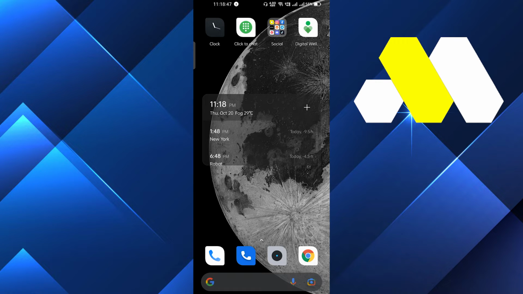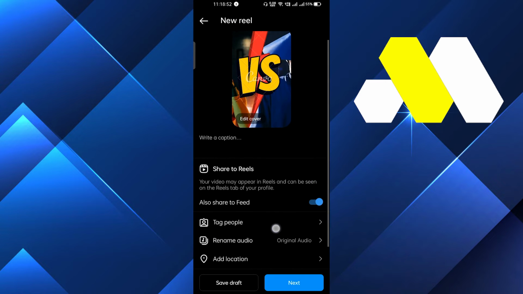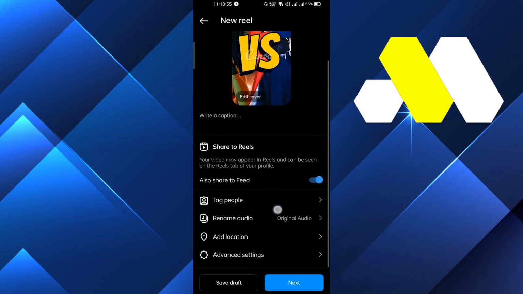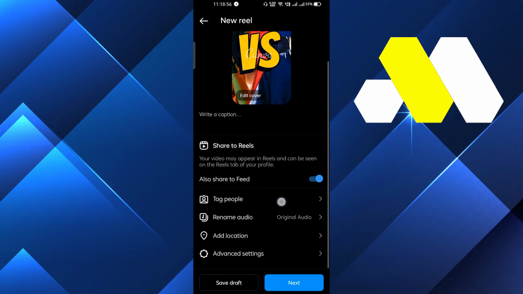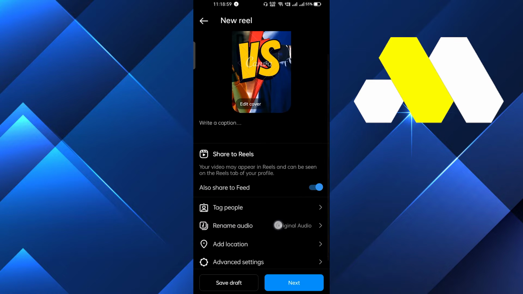In this video, I'm going to show you how to get back Reels to the profile grid on Instagram. So first of all, we will go into the Instagram app, and here you can see that I'm posting a reel. When you are on the last stage, there will also be an option to share to feed.